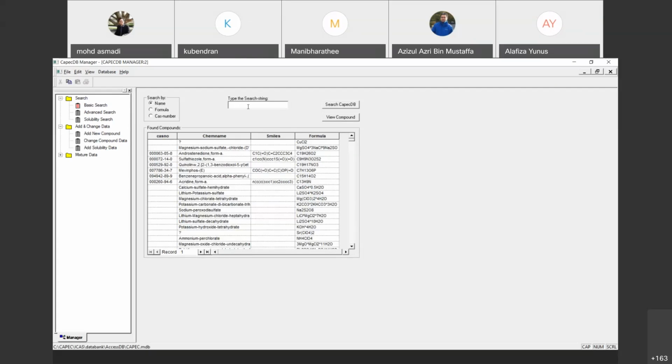We can type here, type the search string. We can write the name, because here we activate the name button, right? After we have written the name, we click this button, Search CAPEC database. If you press enter, nothing will happen. That is why it's not that user friendly. Normally when we write it, we just want to press enter, right? So nothing happens. We need to click this button, then only it will show you the search result.